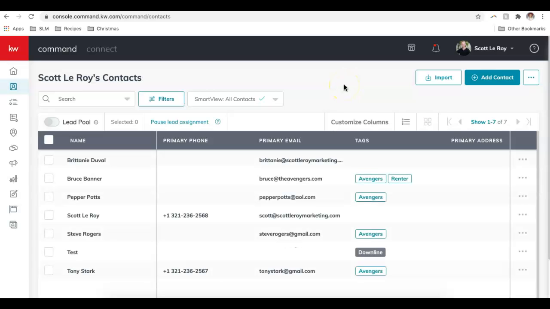And there we go. Once this refreshes, you can see my contacts were pulled over into Command and the tags were applied. So these contacts were in my Avengers group in eEdge, and I have now imported them into Command and applied the Avengers tag as well as renter for this contact. So that is how you can move your grouped contacts in eEdge into Command.